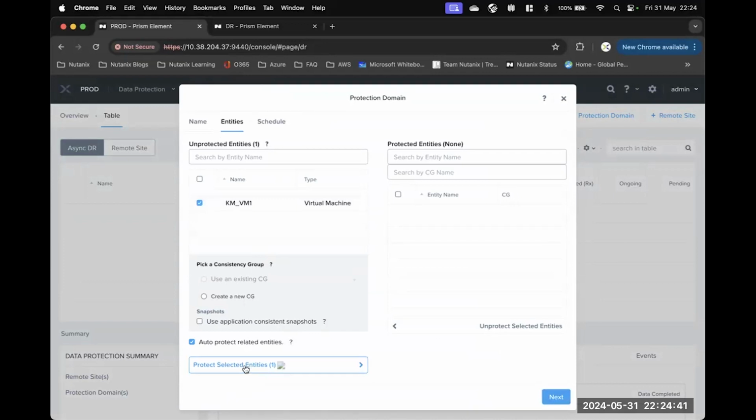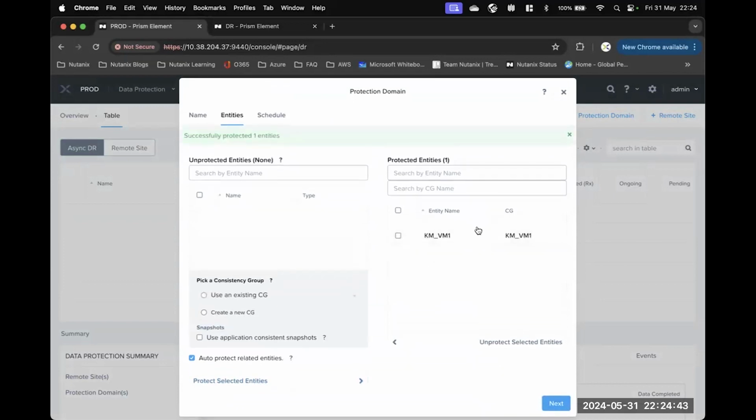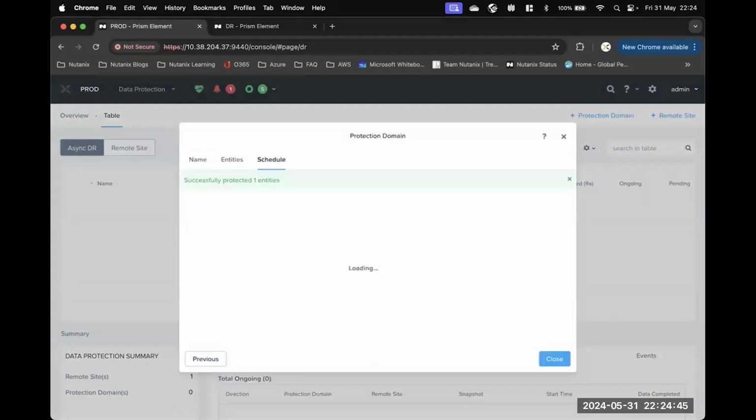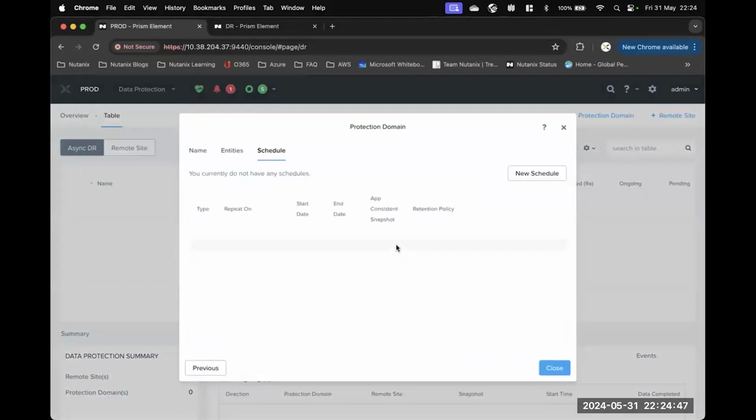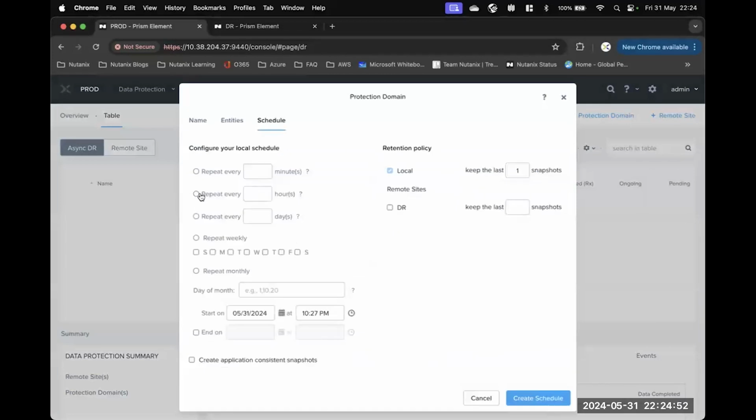I'm going to select that box. It's going to jump over on the right-hand side. I'm going to click next. Schedule. So we can do a new schedule. I'm going to say repeat every, I don't know, 6 hours. It's going to start. Retention policy.